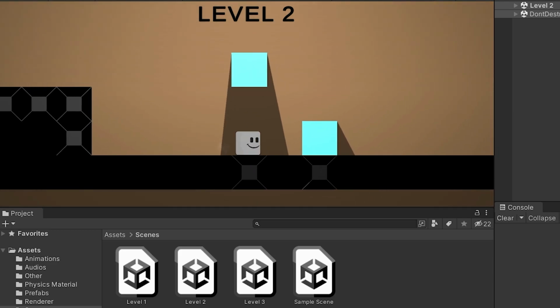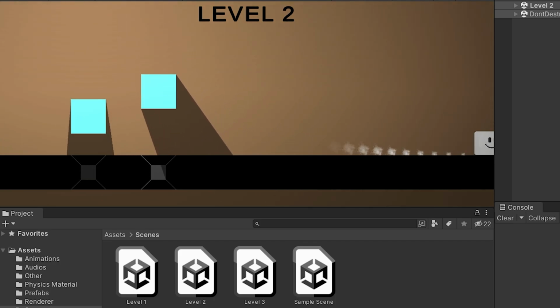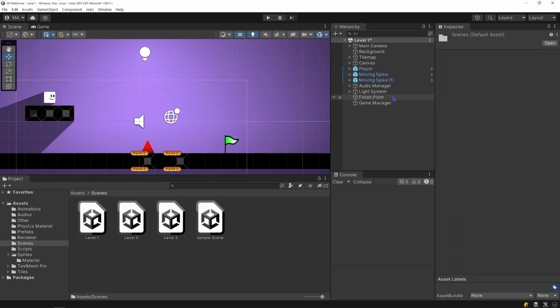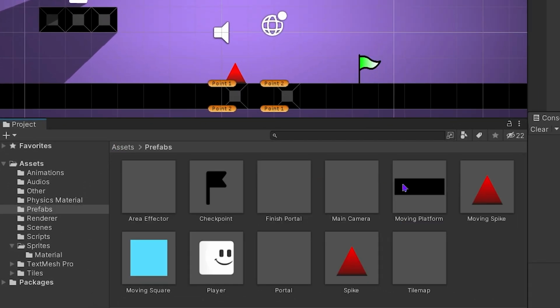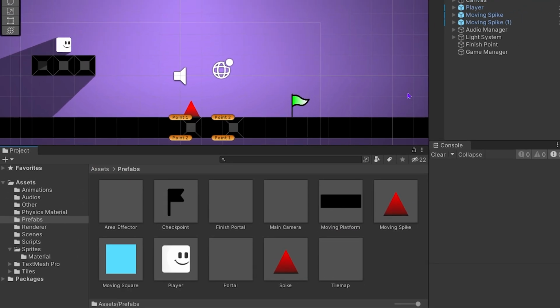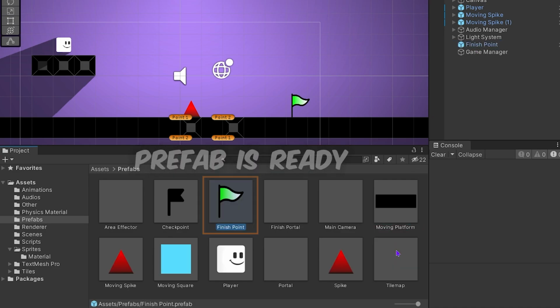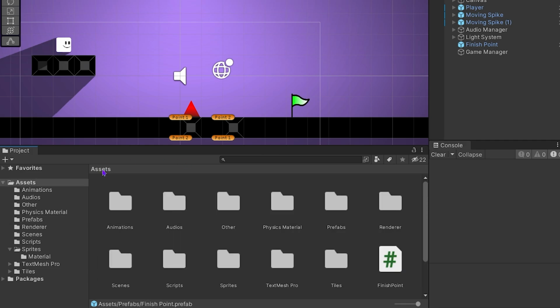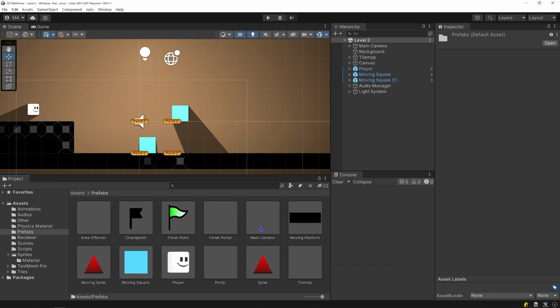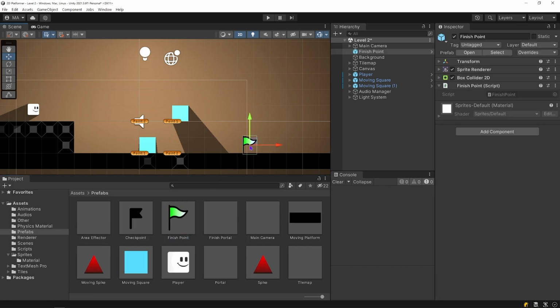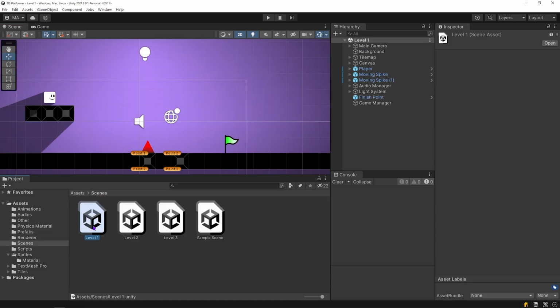Let's add the finish point to level 2. If you are gonna use an object in more than one scene, it is most logical to create a prefab of that object. To create a prefab of an object, simply drag and drop it into the project panel. I'm gonna open the level 2 scene and drag and drop the finish point prefab to the scene. Open the level 1 scene and start the game.